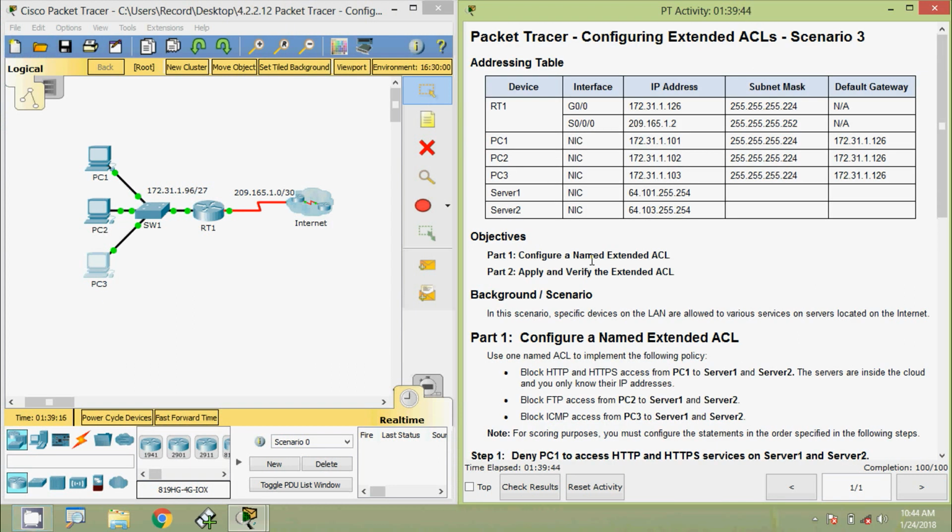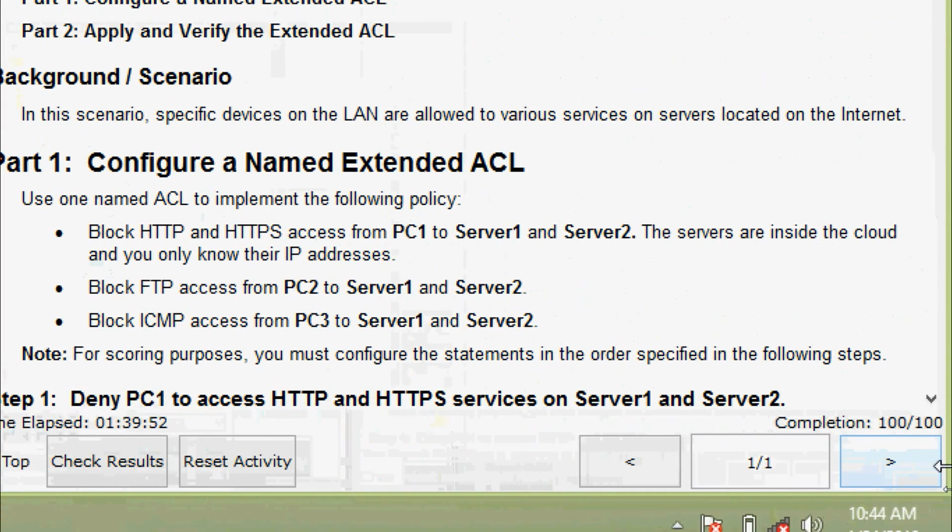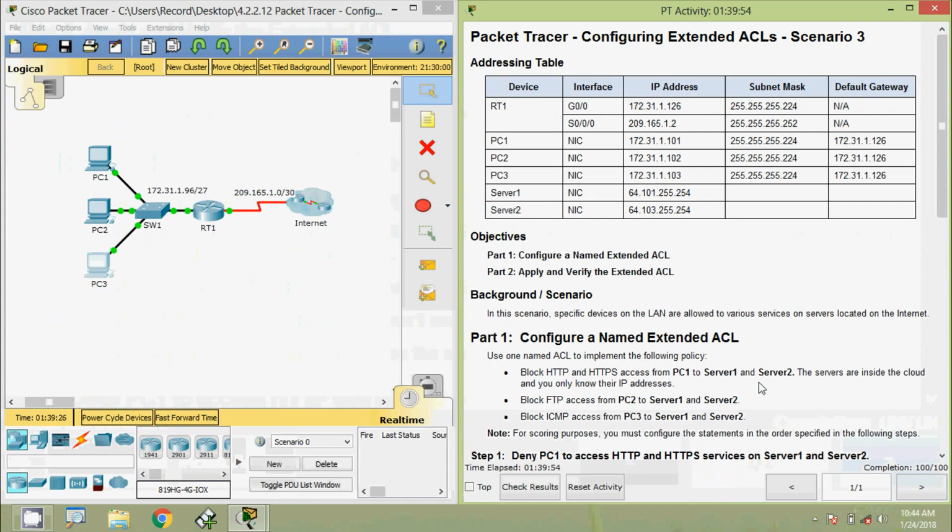Well, it was a quite interesting Packet Tracer activity, configuring extended ACLs scenario 3. Here we can see our completion status, 100 out of 100.